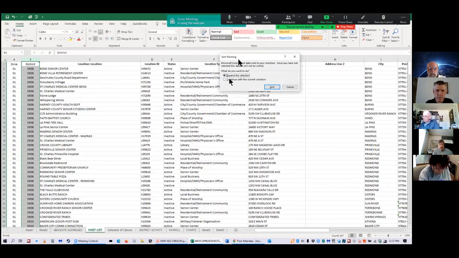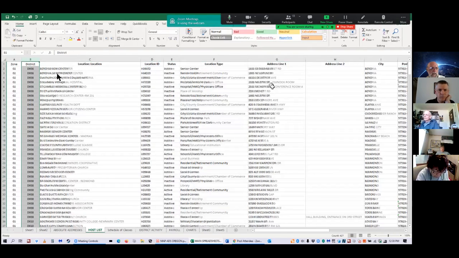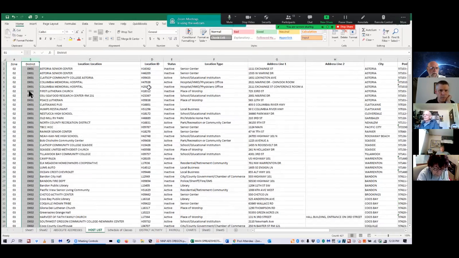And it gives me a warning. And this is critical. It's saying, do I want to expand the selection or continue with the current selection? What that means is, if I continue with the current selection, this column will be sorted. Nothing else in here will be sorted. So the relationship is destroyed because the districts will be district 1, 2, 3, but it will not match the correct location. So what I want to do is expand the selection and say sort, and the entire spreadsheet got sorted. Everyone see that?